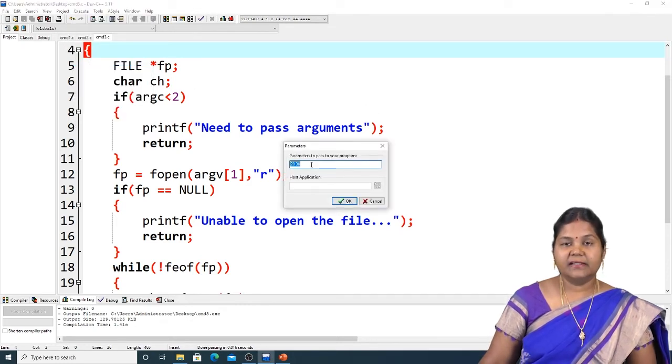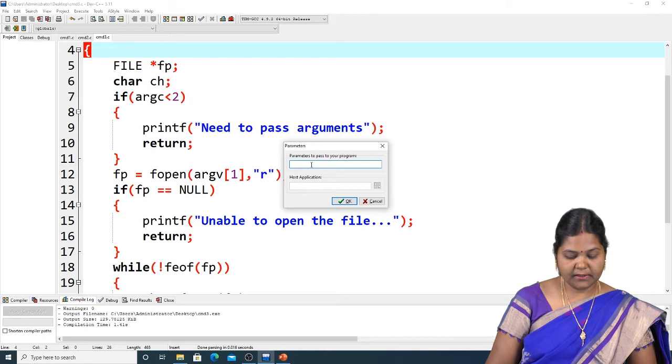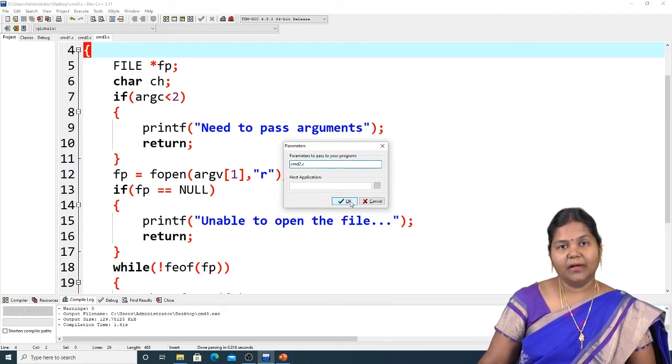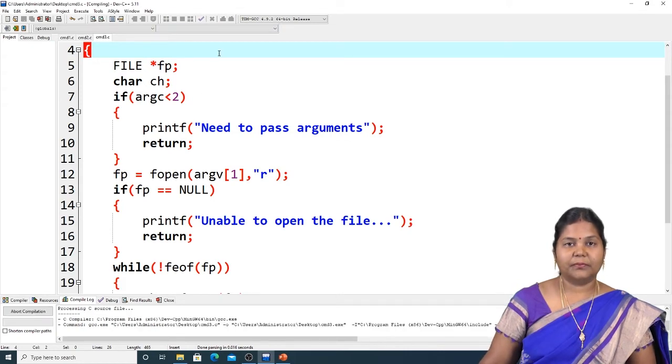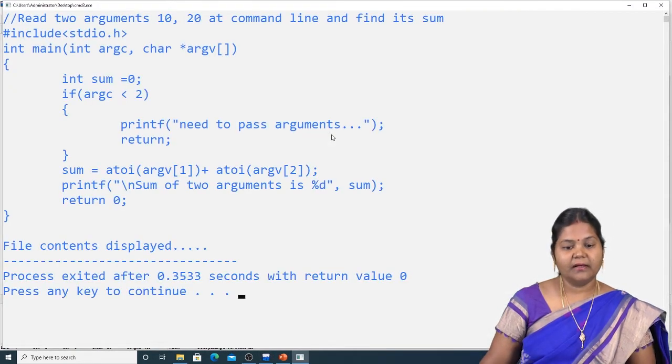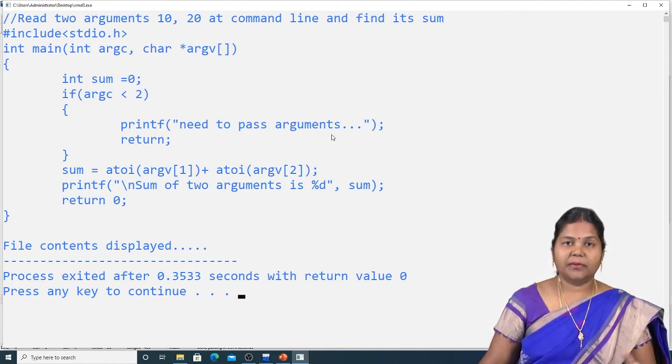You can see that the earlier parameters it is still storing or displaying. So let us remove this and suppose I'll pass cmd2.c. This is the C file we have written earlier. So I'm passing this file whose contents I want to display on the screen. Now make it OK and again run the program. Now you can see the output on the screen. So the contents of the file which you have passed are displayed character by character.